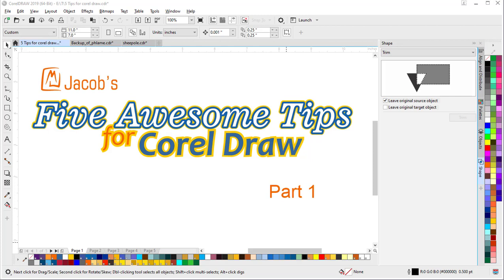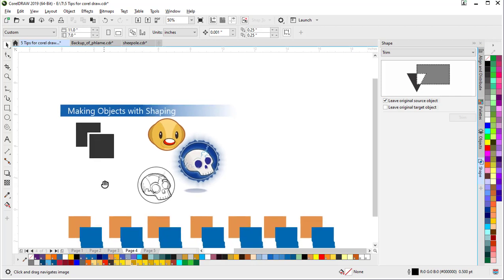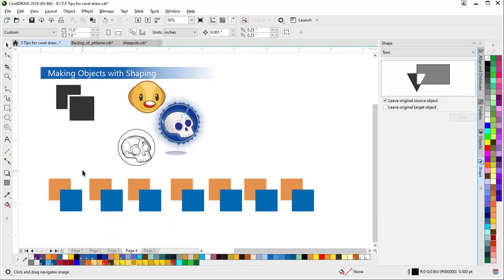This one will be 5 awesome tips for CorelDRAW. This is just part 1. In today's tutorial, we're going to discuss how to make objects with shaping. Shaping is a tool within CorelDRAW.